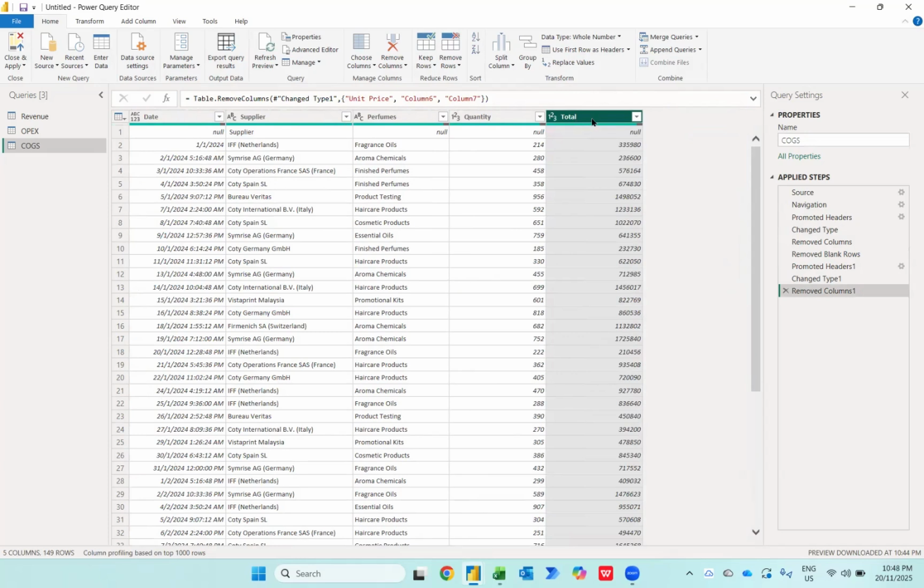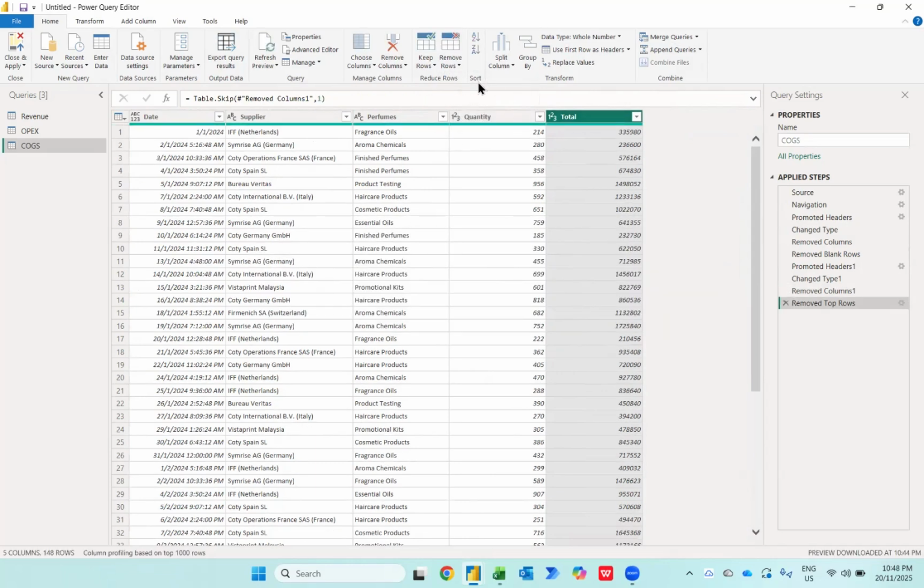So now this will be my RM, but I also don't want this supplier, so I'm going to remove the top row, use first row as headers, and remove the first row. So right now what you have is a proper reporting. So this is the total COGS.